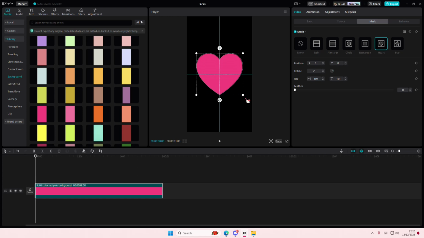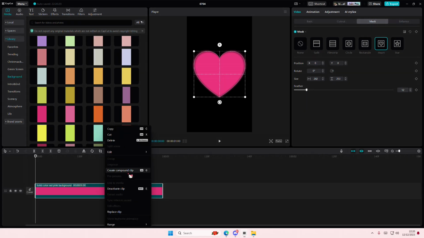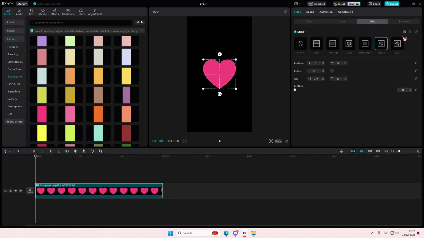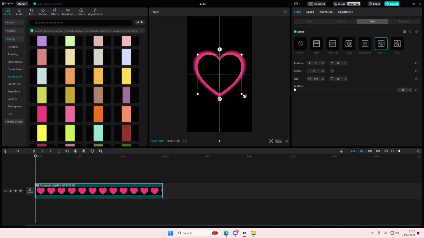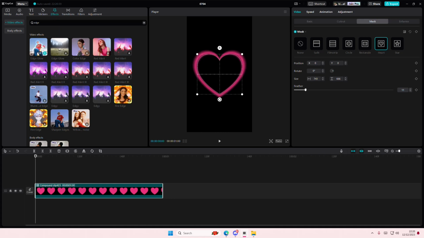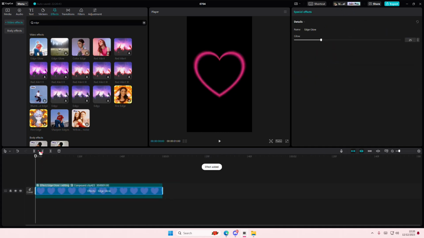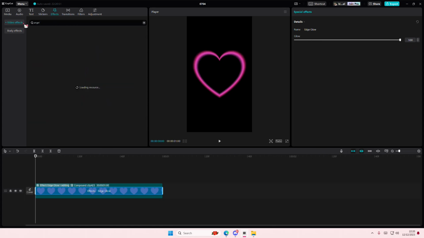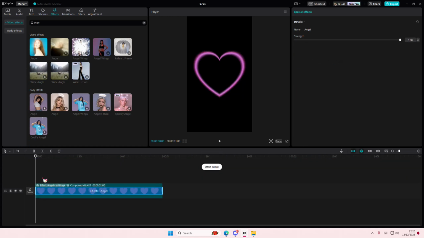I just selected this. Feather it out a little bit, and you're just going to right click, create compound clip, select the heart shape again and reverse that and create a heart shape. Then go to effects, find edge glow and add it inside of your effect. Sometimes it shows a lot, sometimes it doesn't. I guess you have to really adjust the glow to the end. You can try to add in the angel effect, but I don't know if it makes a difference.